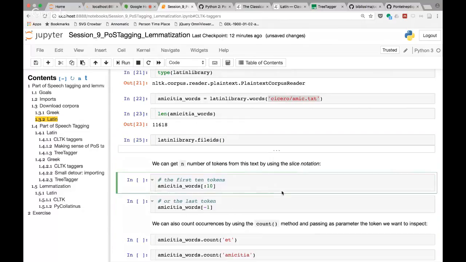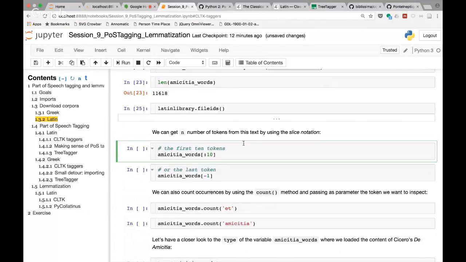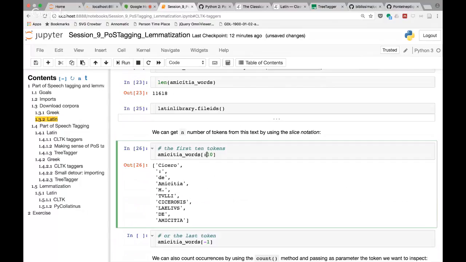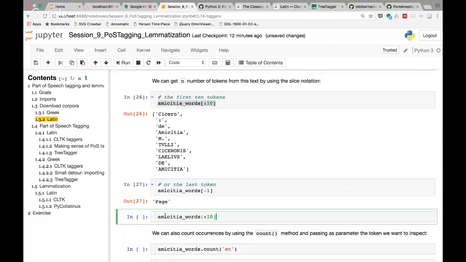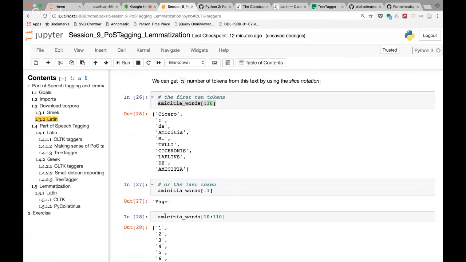To get a certain range of tokens, we can use the slice notation. Let's assume I want to get the first 10 words, then I use the colon, and then the number of words that I want to get. In return, I get a list with the first 10 words of this work. Or you can also take the last ones. Or you can take an arbitrary range, let's say 100 words, from number 10 to 110, and you can do it like this.